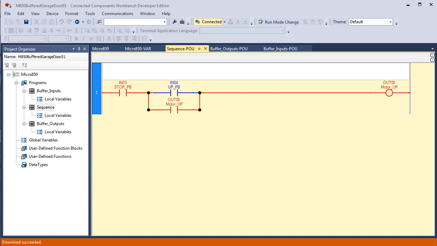Continuity. So input 3 is on, so that instruction is true. Then it looks at input 4, that instruction is false. Or it looks at output 0, which is true, so then it turns on output 0. In other words, they call it seal in logic. It seals in the momentary condition of you pressing the up push button.